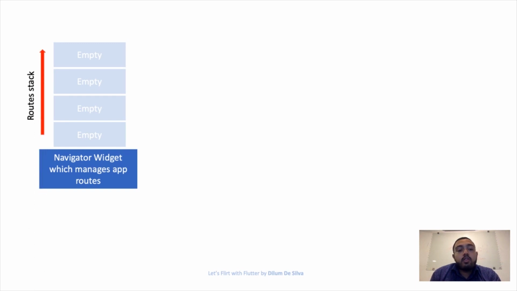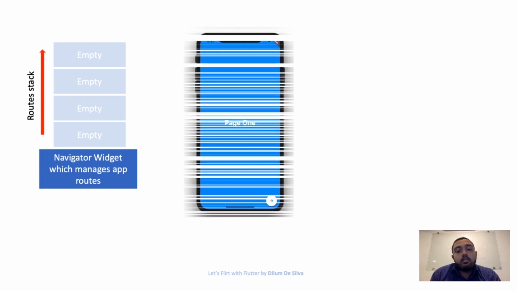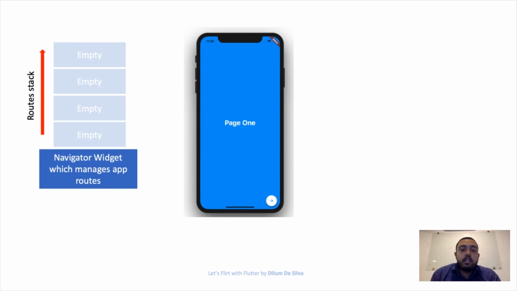So assume I am going to develop my first screen and run the application. Now I have my first screen which is currently visible to the user, and I am pushing my first screen to the stack. So the first page, the first route, will be there in the stack as the initial screen.